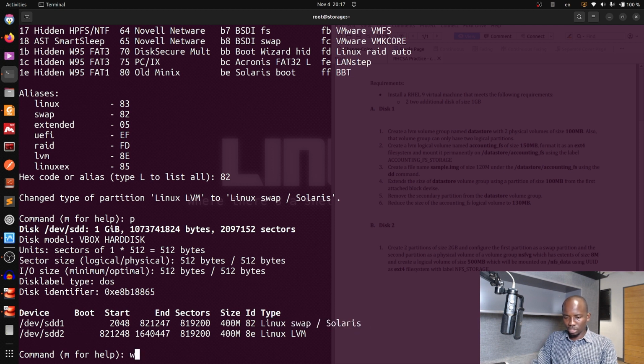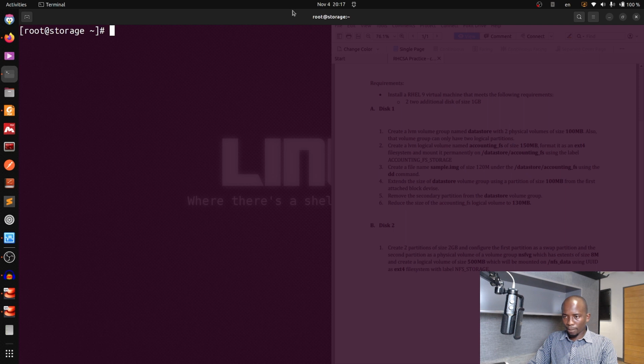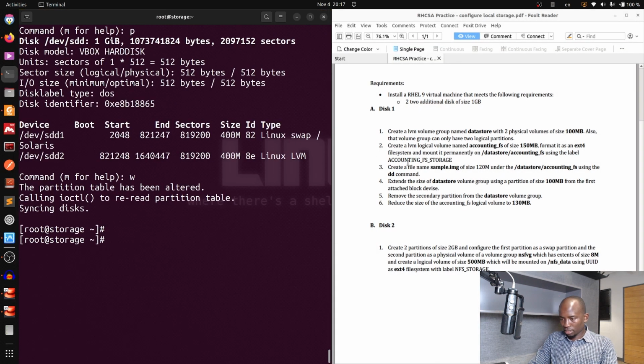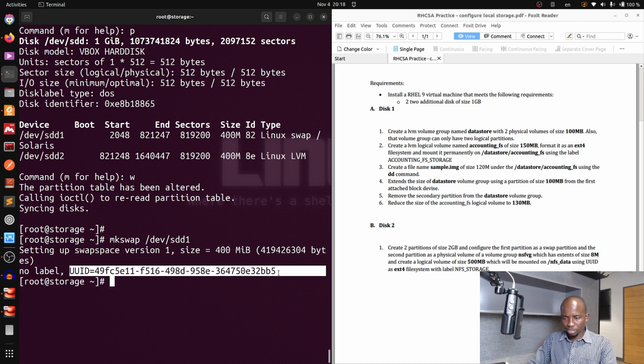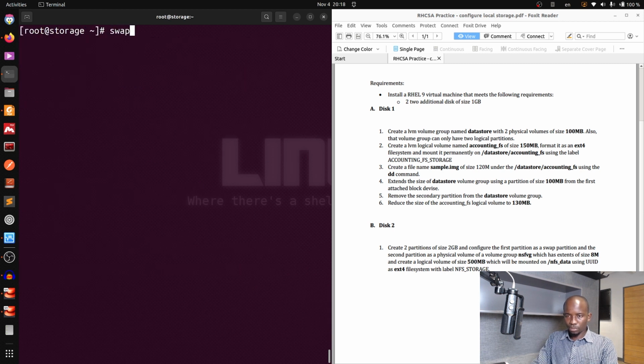So I will write, and that is the part. So I want to mount it also as a swap partition. For that, I do firstly mkswap /dev/sdd1. It did create it, and this time I will mount it using the UUID. So I will copy just this one, and I will do swapon. Actually, there is only one swap with 2 GB, so I'll add also another one.